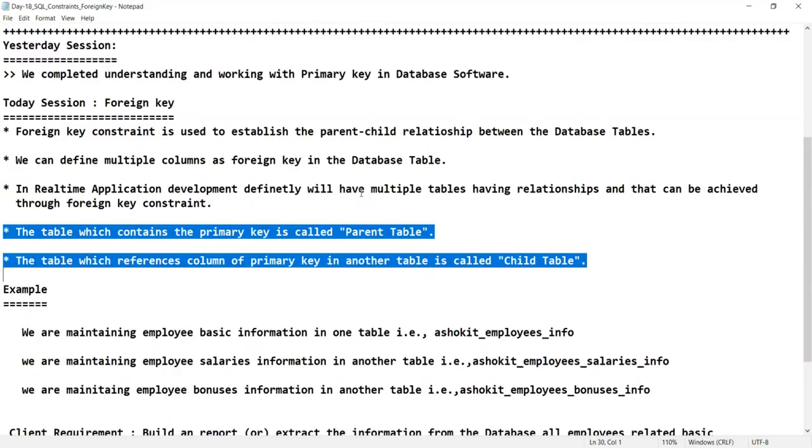Yes. So how to create the foreign key? Don't worry, we will see that one. As of now, just try to understand the concept.